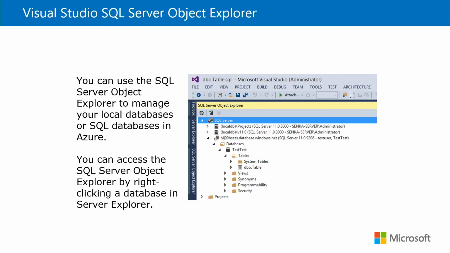So again, the story here is that you've got tools in Visual Studio, whether it's the Server Explorer or the Object Explorer, that are going to give you a very familiar experience in working with Azure SQL databases.